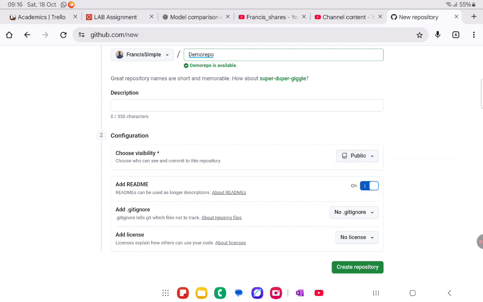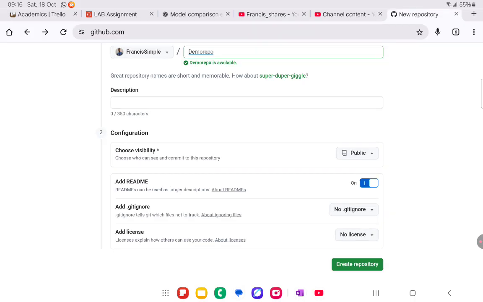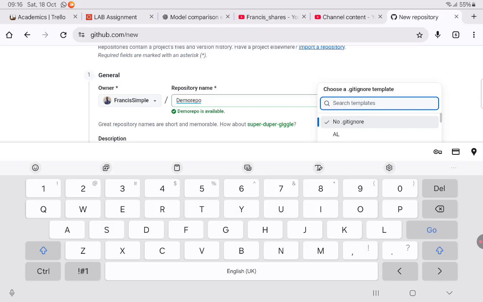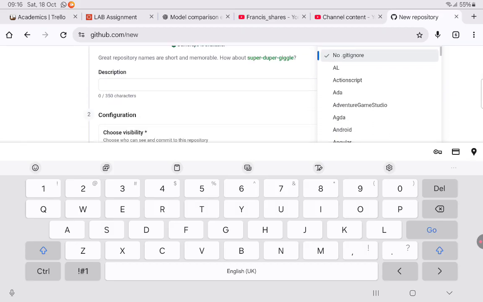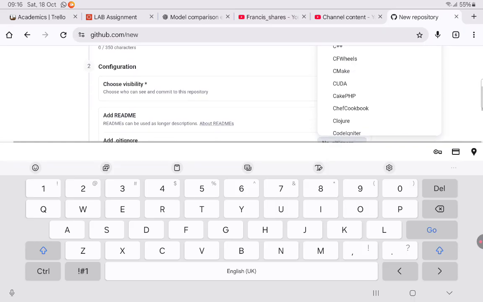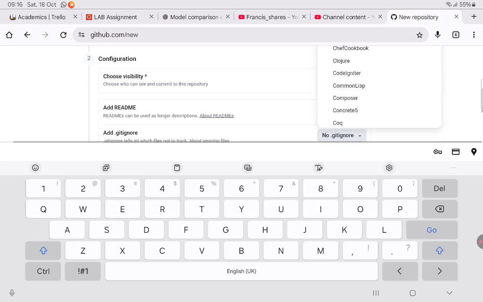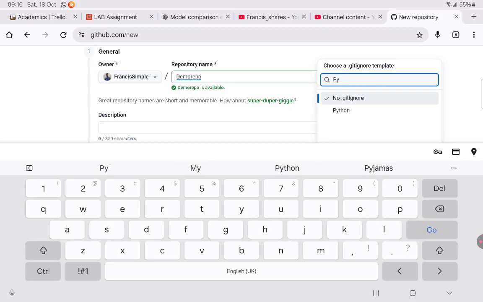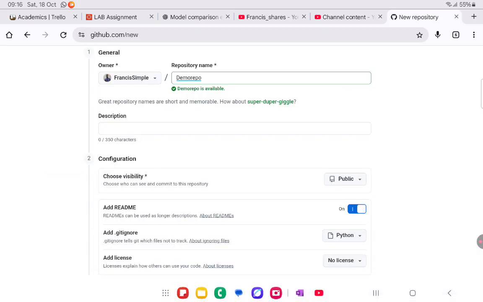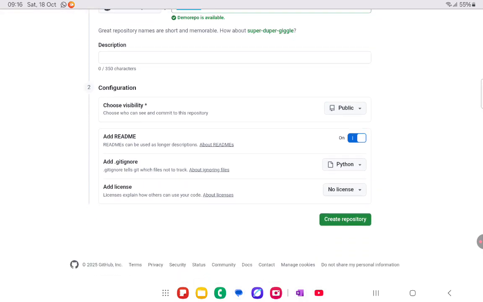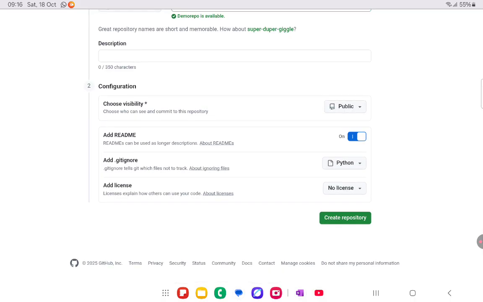You can add a readme file. We'll talk about the readme file later. And then you can add a gitignore or no gitignore based on the project that you are working on. Let's say we'll be working on Python, so let's go down. I selected Python for the kind of gitignore file that will be there. And then add license, no license, and then create repository. You click on create repository, then you have one.